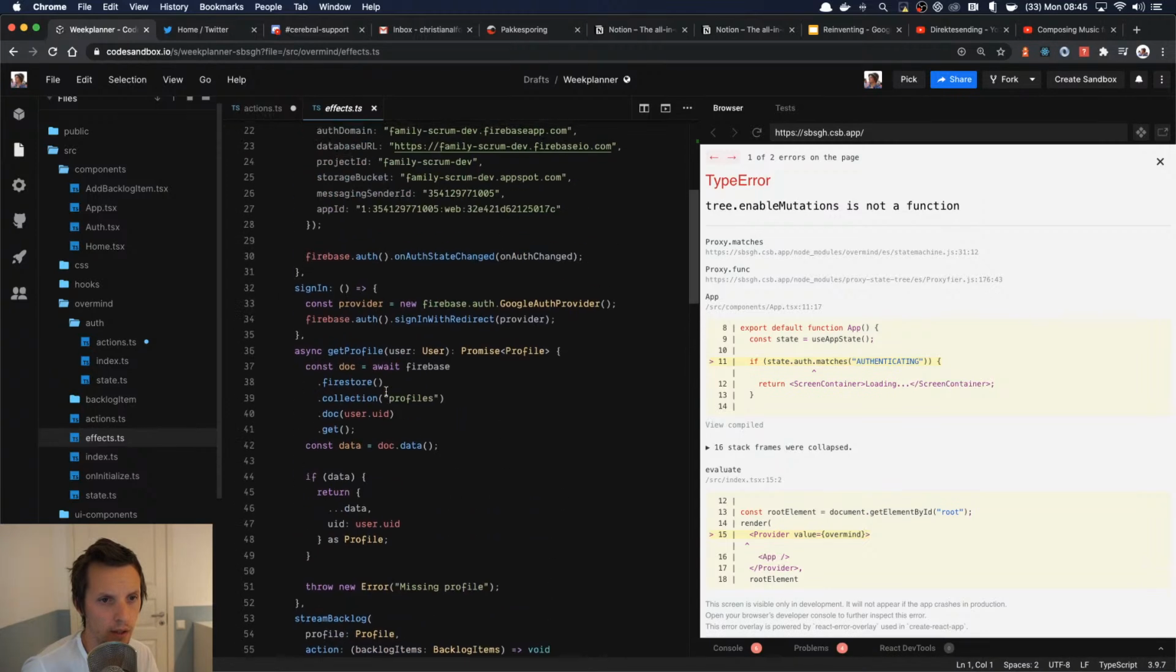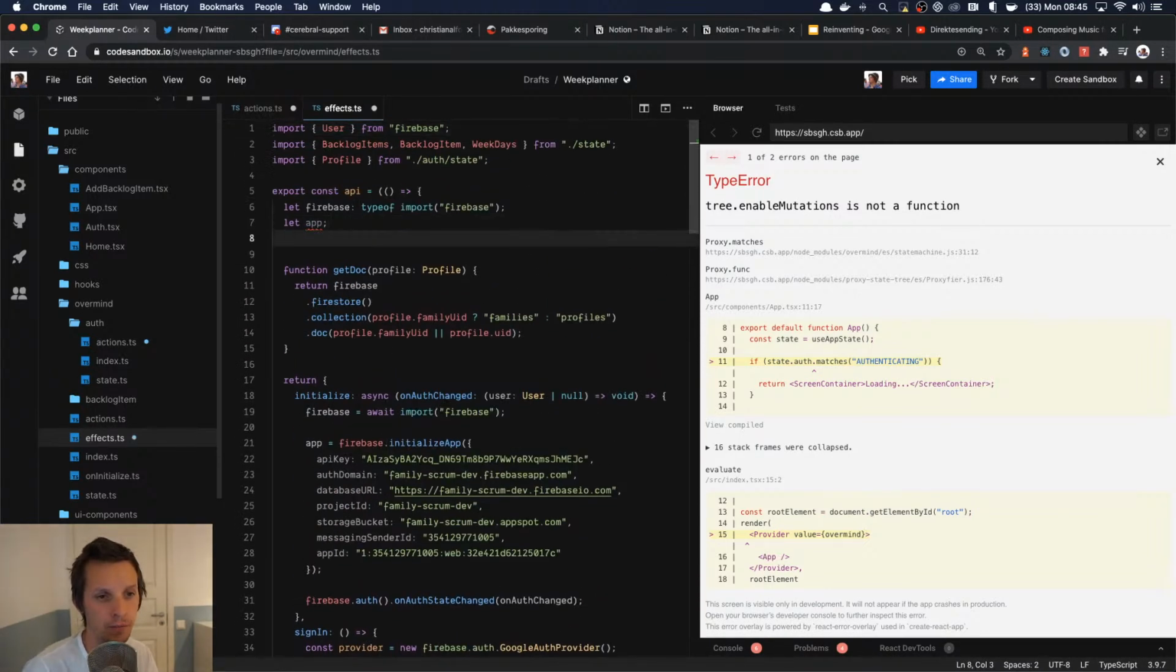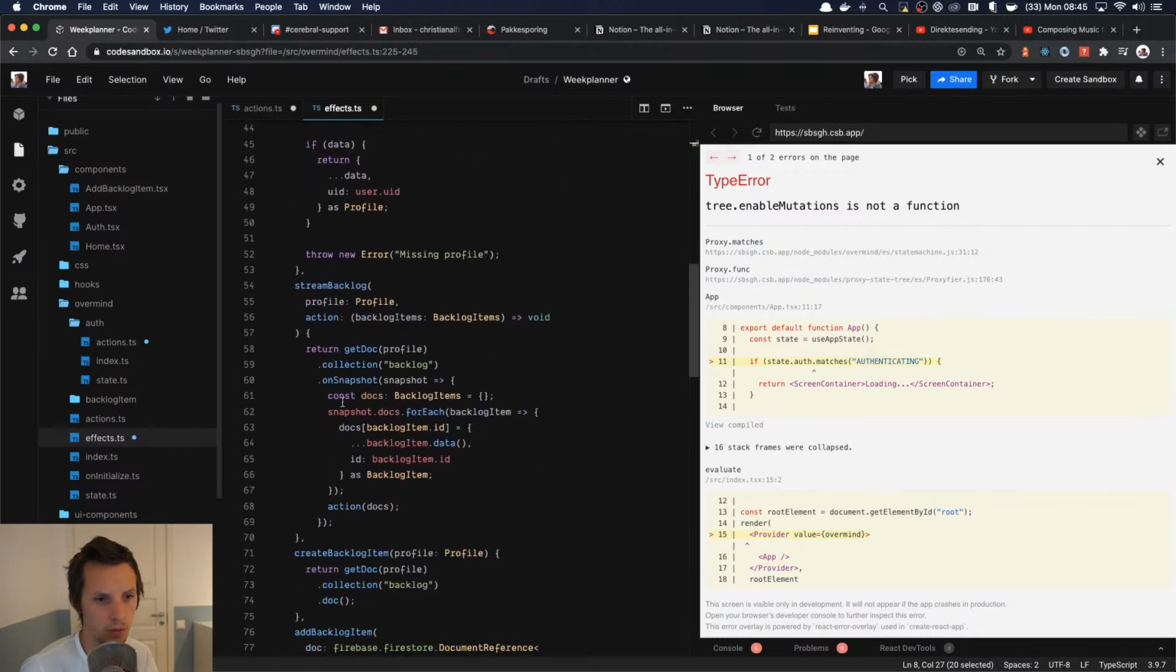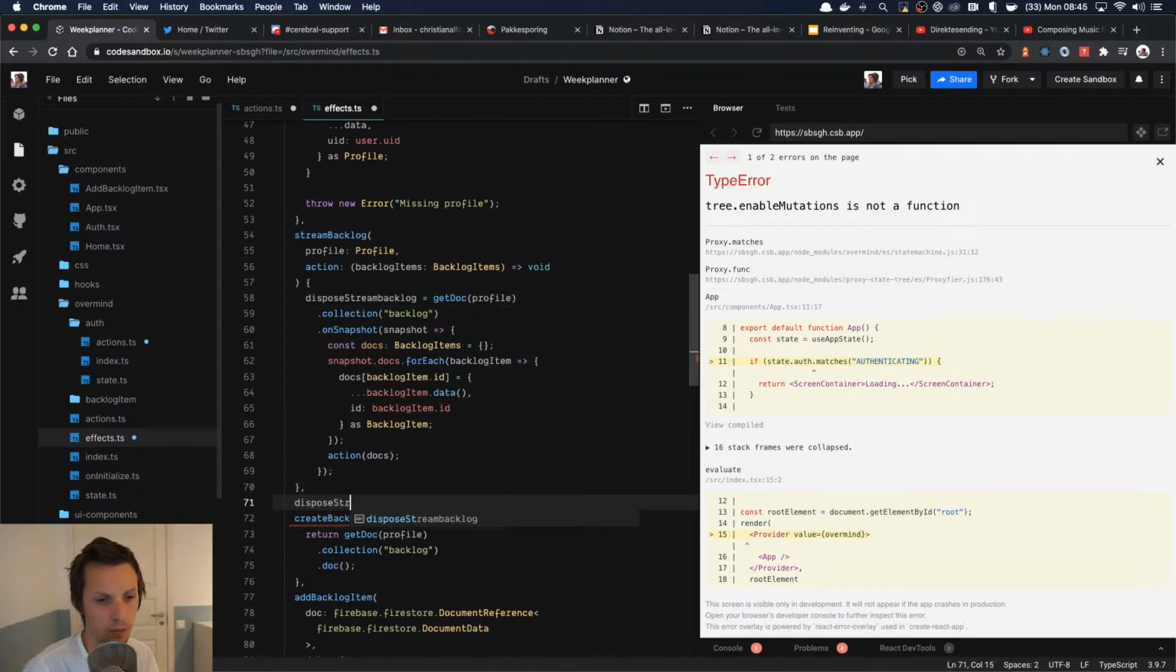Cool. So what we have to do here instead is that we need an internal reference to that disposer. Dispose stream backlog. So what we'll do instead is we'll say this dispose stream backlog, and then dispose stream backlog.